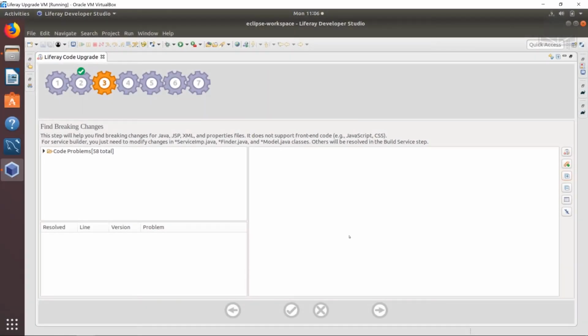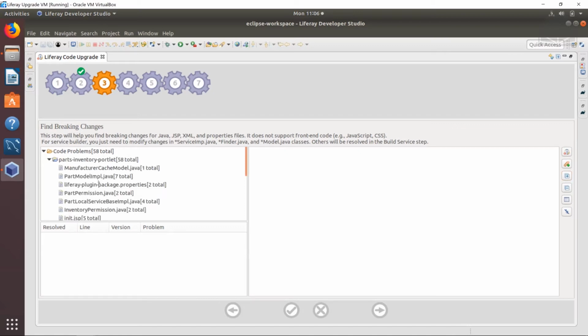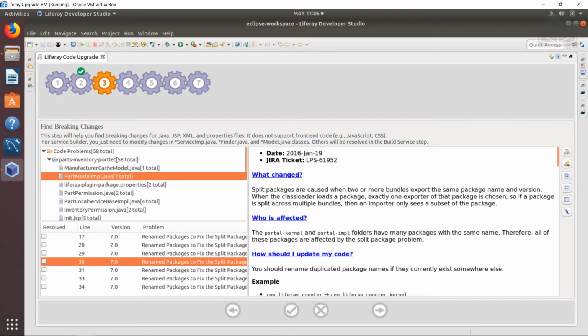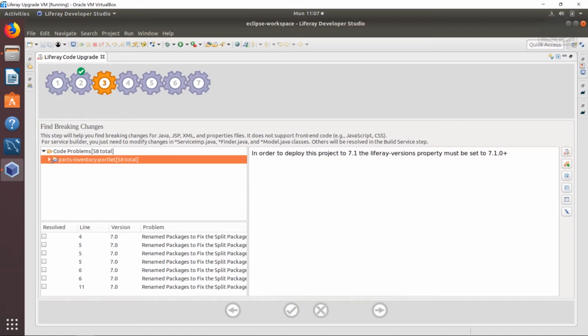So now that the tool has identified all of the problems, you're going to see that there are 58, at least on my end here. If you expand this out, it will give you all the problems that need to be addressed. Right? It gives you what has changed, why it changed, how do you fix things, are you affected, who is affected. So a lot of these changes can actually be automatically taken care of.